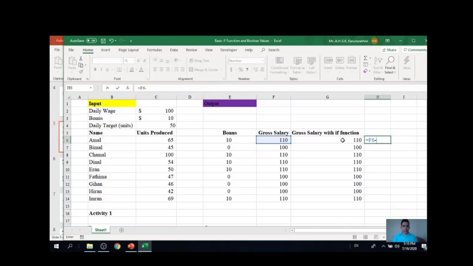Gross salary minus this approach gross salary, and see there's no difference between the two methods, right? All got 0, it means there's no difference, you got the same result, right? So this is how we can incorporate basic if function.